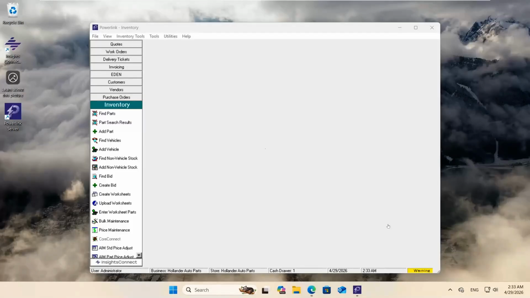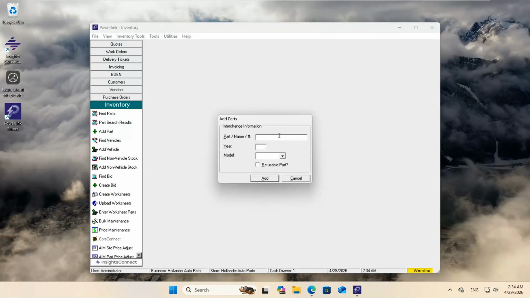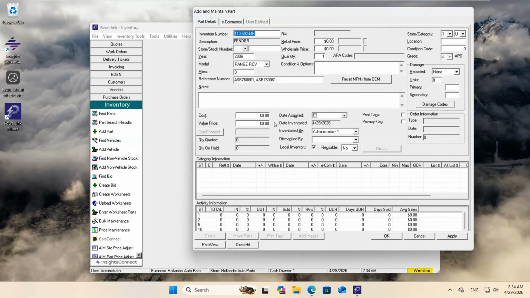Welcome to this tutorial. Today, I'm going to demonstrate how to automate the display and update of your MPN numbers in Powerlink. The exciting part is that in Powerlink, MPN numbers are now automatically populated for you. Imagine we randomly add some parts. You'll notice that the reference number fields automatically populate with 2 MPNs for the part we just added.